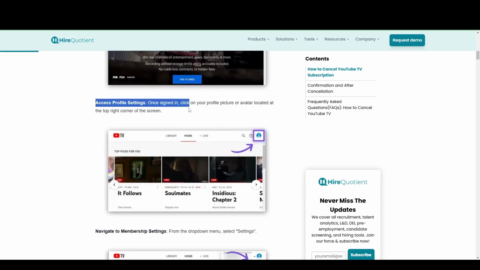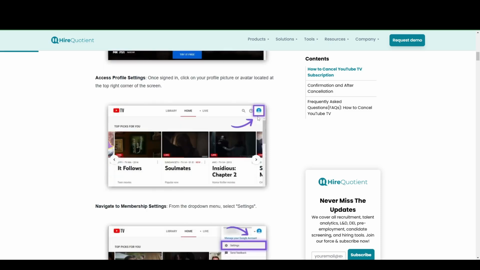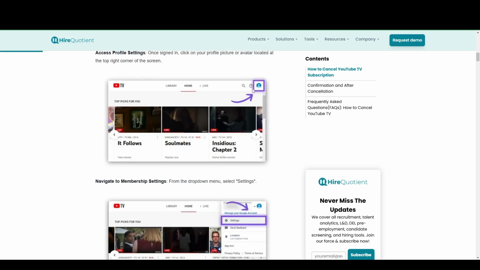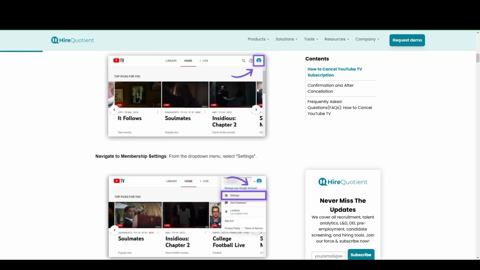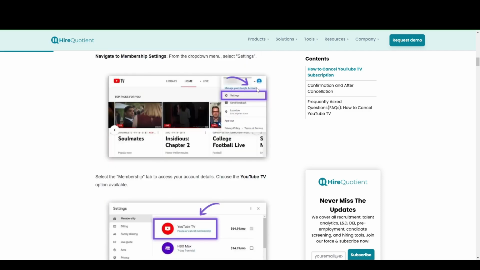Step 3. Now that you're logged in, look for your profile picture in the top right corner of the screen. Click on it to reveal a drop down menu. Step 4. From that menu, select Settings. This will take you to a new page where you can manage your account details.